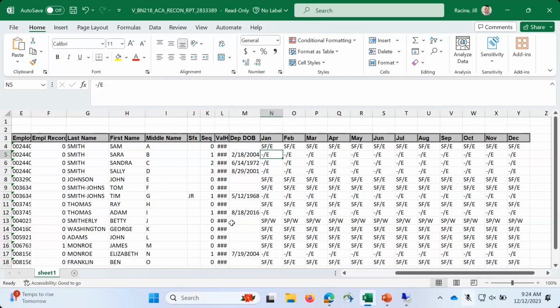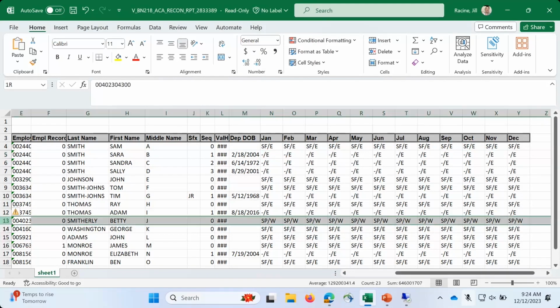Okay. If we come down to Betty Smitherly, on this line, we can see she was a part-time employee, but she waived coverage each month. So the ACA report she'll receive in the mail in January will say she was offered coverage, but she chose to waive that coverage.